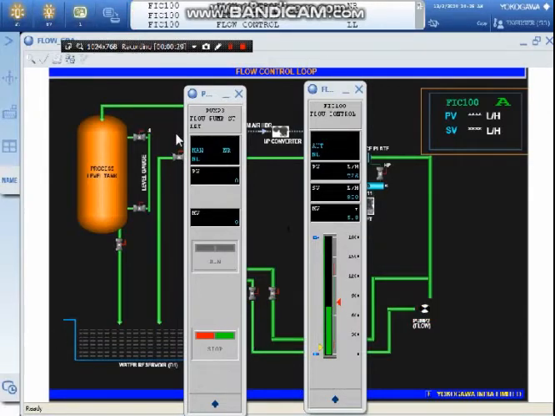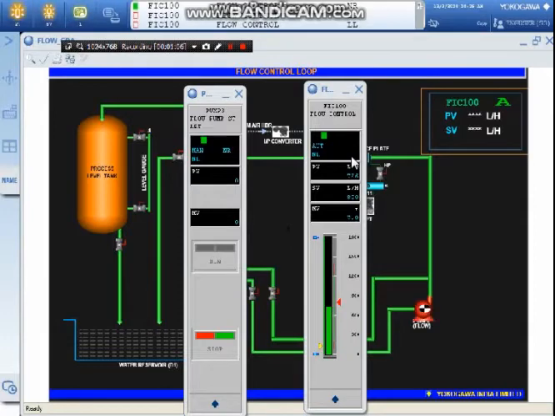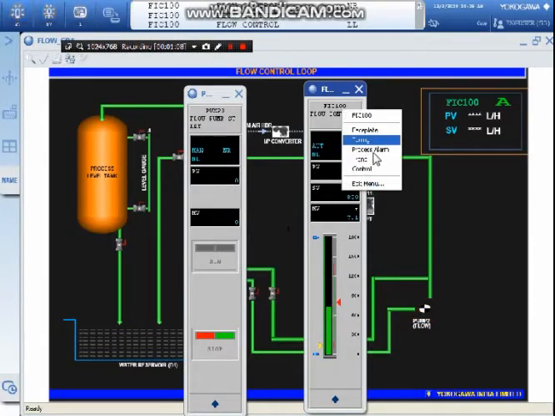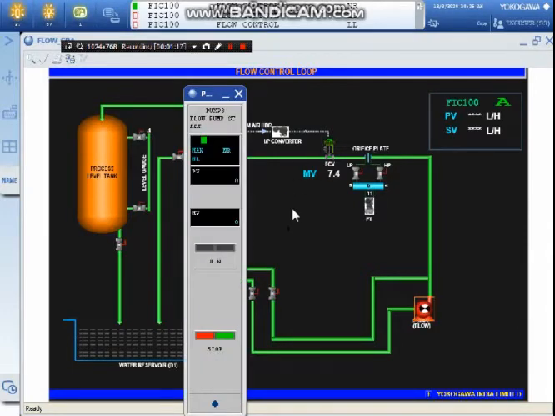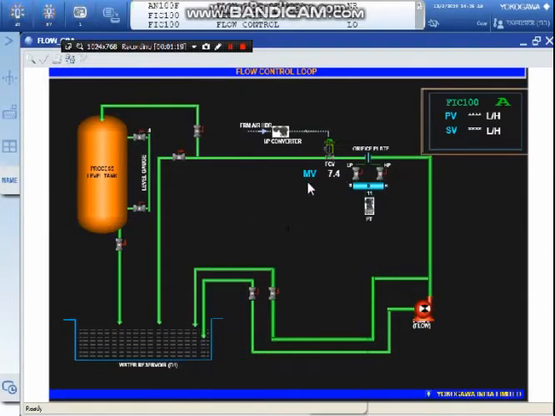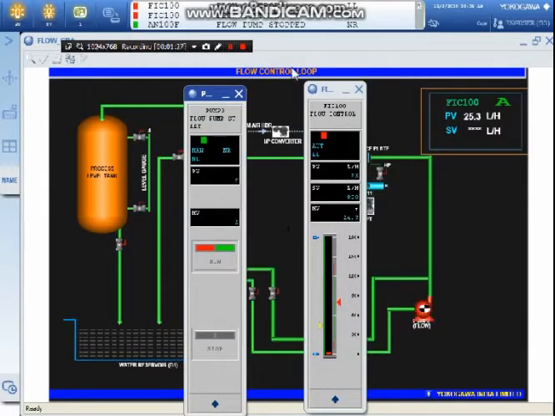Now we can see the tuning parameters by right clicking. You can right click and take the tuning parameters, and you can see the trend, which is nothing but the graphs. We are starting the pump, and you can see the trend. You can see the changes occurring in the system. We will get all alarms also here.